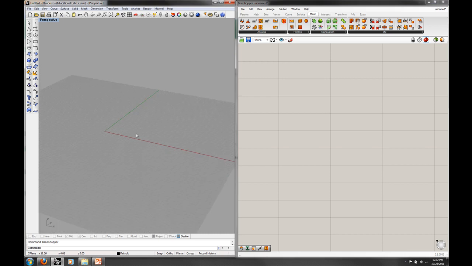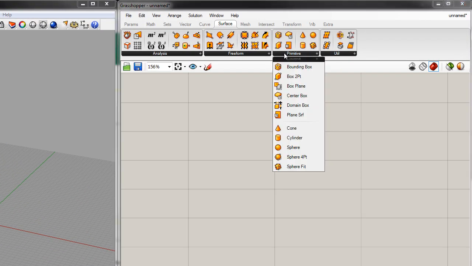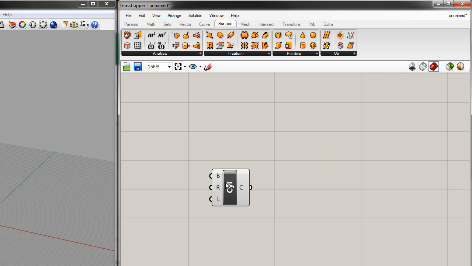What I want you to do is create a simple kind of parametric column. The way to do that is to start by making a simple cylinder. The cylinder is available under Surface, under the freeform, under the primitive window. You can go to cylinder here, and that'll let you drop a cylinder.